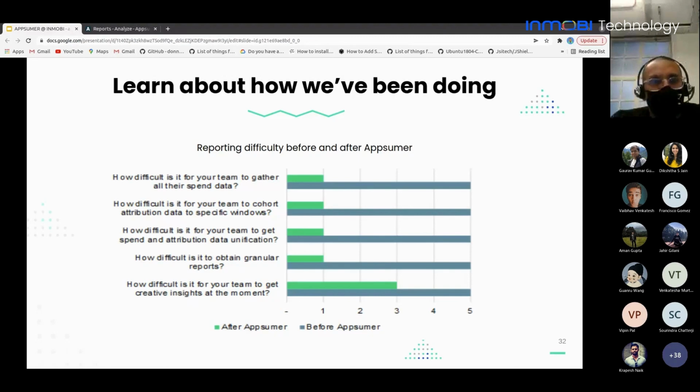Very difficult without a system like ours, and it's nice and easy now. How difficult is it for your team to get spend and attribution data unification? I would say impossible, a 5, before Appsumer pretty much, and now very straightforward. And how difficult was it to gain granular reports? Again, really hard before. And this is genuine data, even though it reads like it's not, to be honest with you.